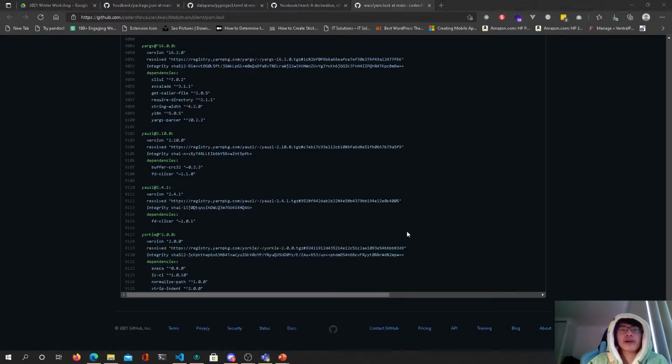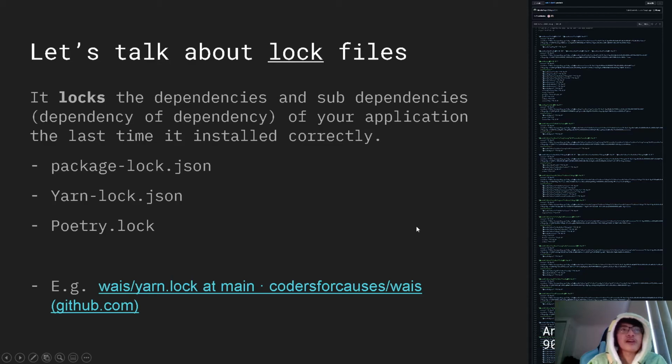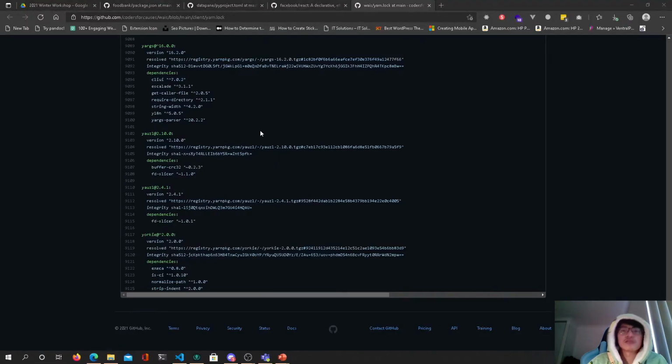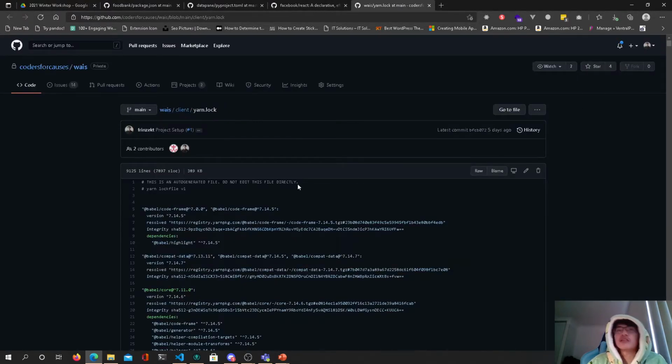So going back, what's the purpose of a lock file? It locks the dependencies and subdependency versions of your application the last time it installed correctly. Keyword: installed correctly. Whenever you're installing things, you might have seen that the package-lock.json file changes, or the yarn.lock, or poetry.lock will change. That's the case with this one. Every time we do an installation, this will change, or some bits of it.